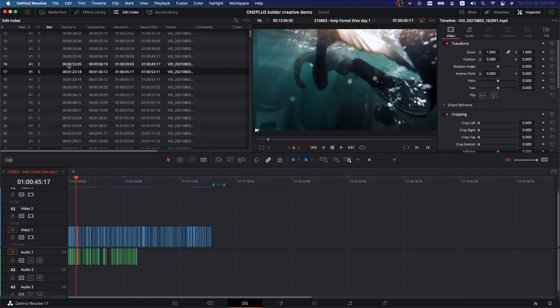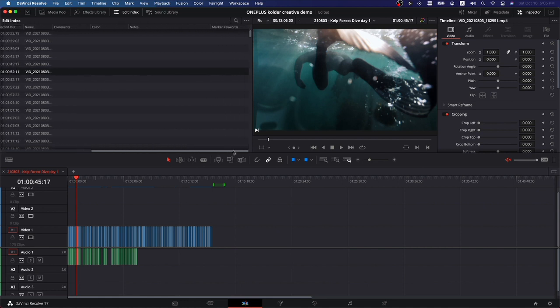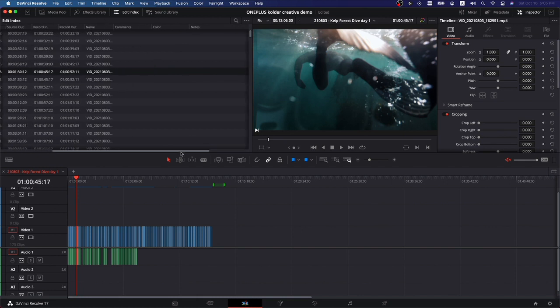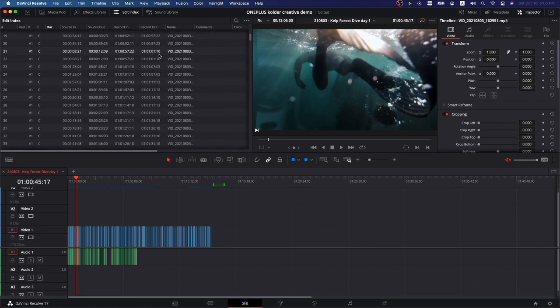Except in this situation, this isn't really going to be handy because there's no metadata for each one of these clips, and there's no way for me to know based on the name or any of this information what is actually in the clip. So if you did go through the process of adding metadata or choosing a color for your clip, then it would make sense for you to use the index a bit more often. But in this situation, the edit index doesn't really help, but it's good to know that we have that option there.